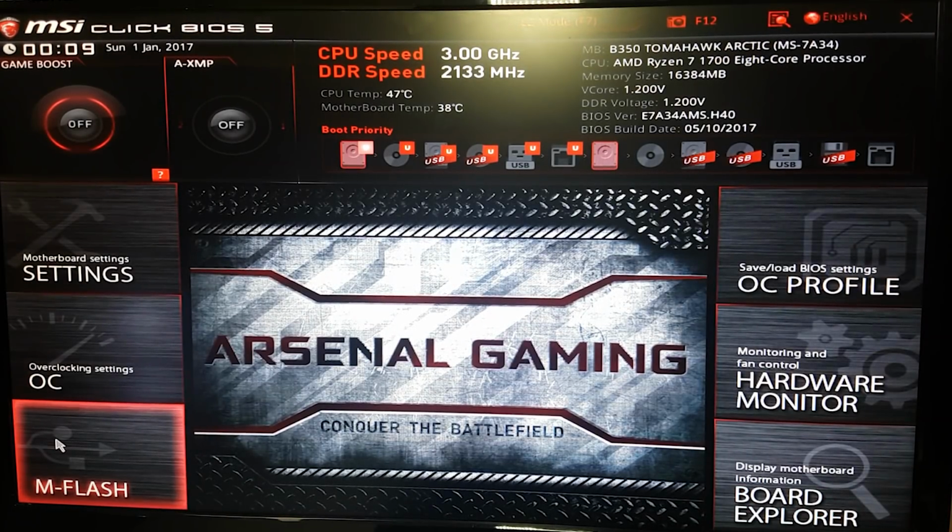Then again, you've got the mFlash as well. So you just basically download the BIOS off the MSI website, put it on a USB stick, and you just flash that.